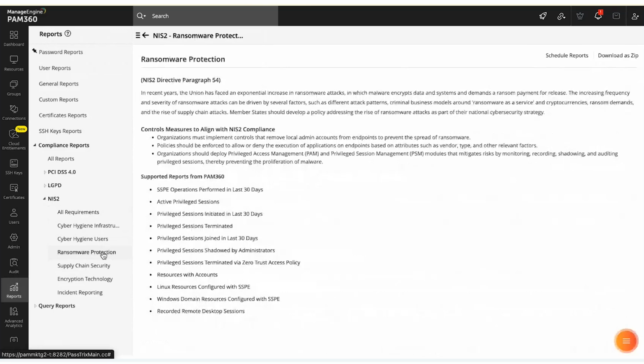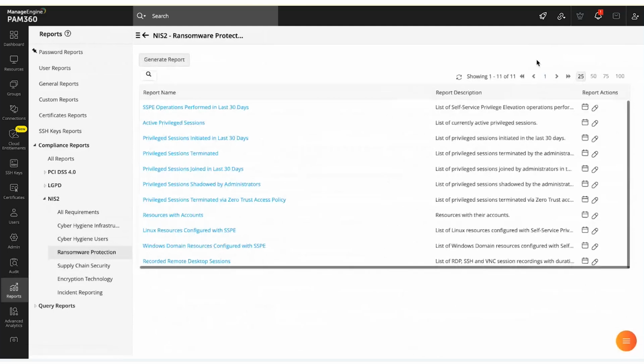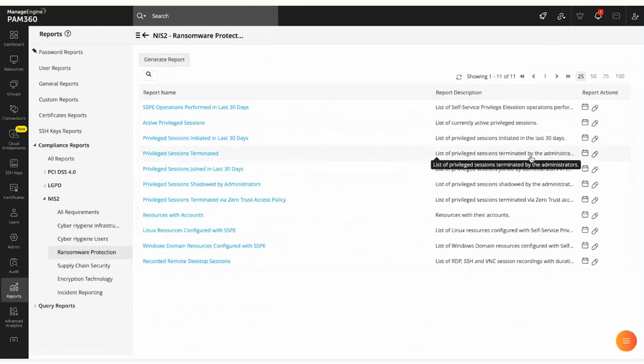Like we saw with ransomware protection, if you pick up the ransomware protection paragraph, you can schedule a report automatically based on the paragraph or based on the control that you require. So it will list all current active privilege sessions based on the audit that PAM360 does for you automatically. So it keeps you ever ready for the audits that are in the corner.